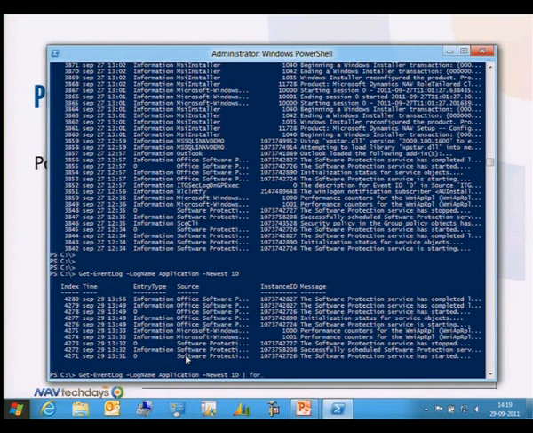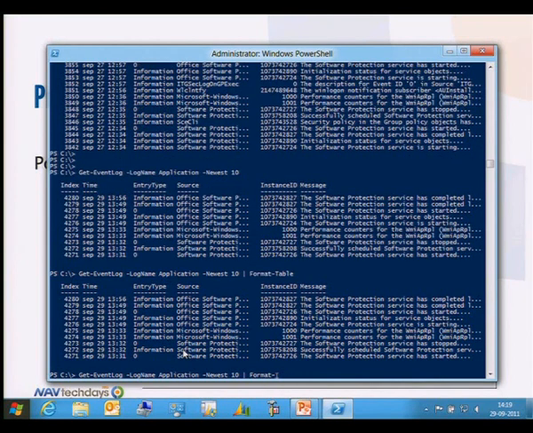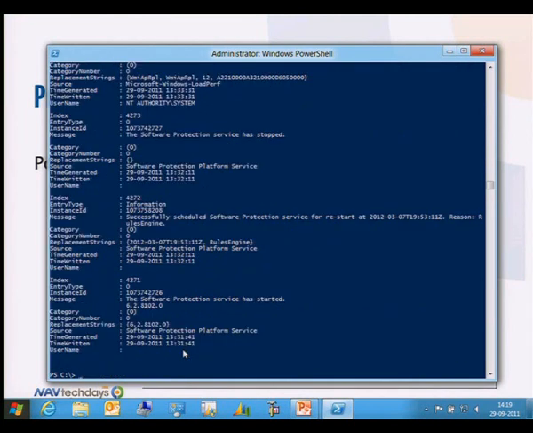And there's some format table. Yeah, that's the default one. I can format list instead. Yes, totally different. But all these objects are being moved from one commandlet to another. It's also very productive in the way that I don't really need to, I mean, I can tab, but I don't really need to specify everything.